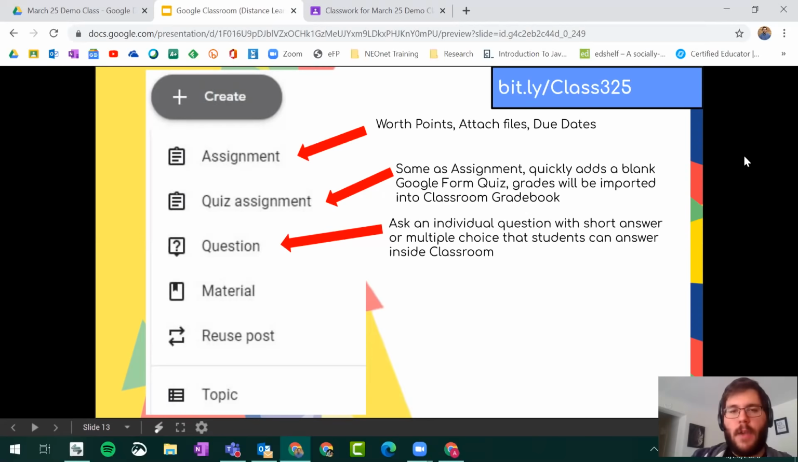Next, we have a question. This is where you're able to ask an individual question with short answer or multiple choice that students can answer right inside of Classroom. They don't have to go off to another website or anything. They can just answer it right inside of Classroom. So it's really good just for asking one simple, kind of easy question.